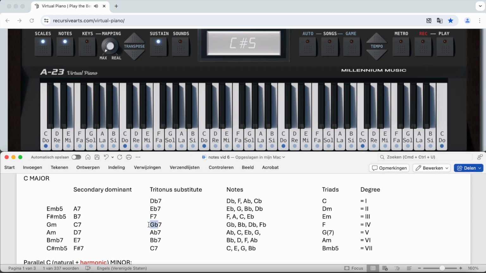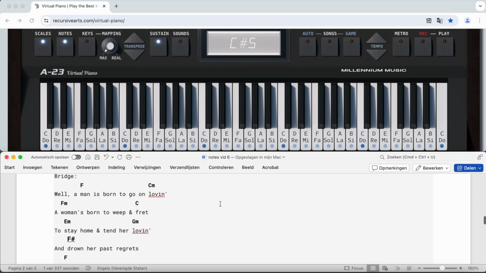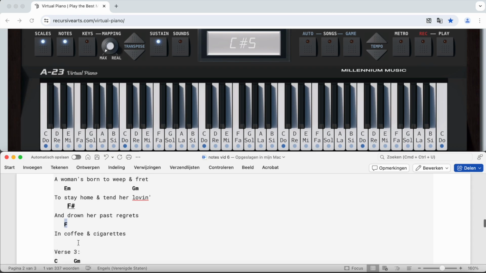So the F sharp chord in the song leading to F is the tritonus substitute of C7, of the secondary dominant, leading to F. Have a look at it again. There it is. So this is the 5th degree of C natural minor. Then we have the tritonus substitute of the secondary dominant leading to the 4th degree of C major.